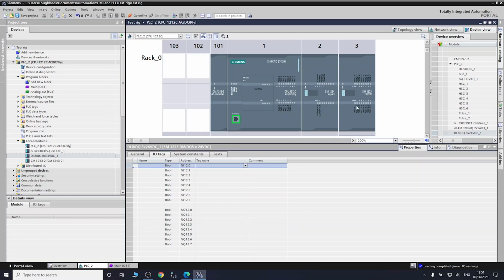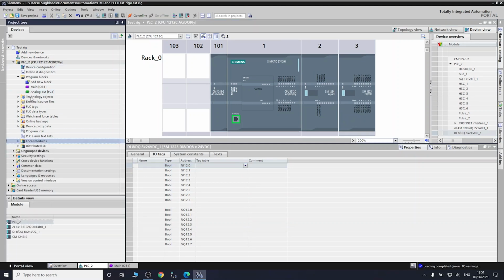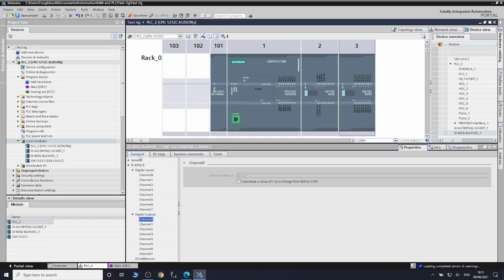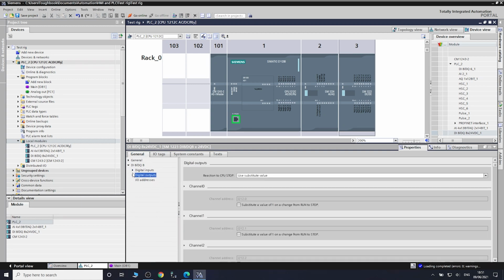Here we are. As you can see in here, there's our card, and you can find that card as well under your local modules, as a part of your program. We've already gone through how to put these things in, so we're not going to go through that. To find out where the card is, quickly click on it and go into General, where you can find all your digital inputs and digital outputs. As you can see, they're all out here.